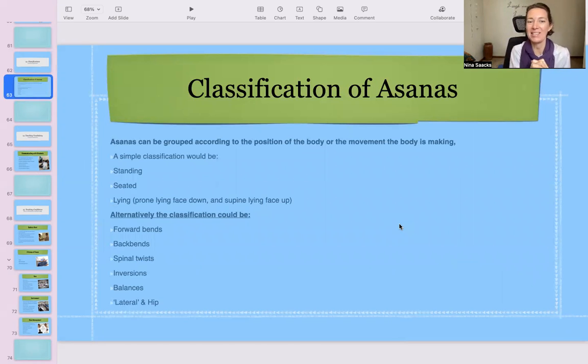As in one of the previous lessons, we said that classifications would be either standing, seated, or lying. Prone, which is lying face down on your tummy so that you can do your cobras, your locusts, your bows, things like that. Or supine, lying face up, where we often do things like candles, bridges, and pelvic tilts, all those kinds of things. All right, we like to include in our classes being in all of those positions.